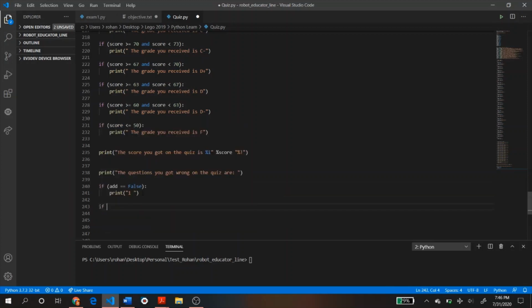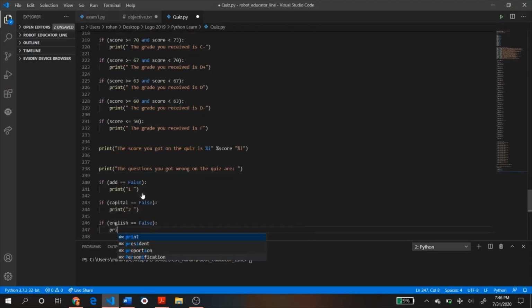And we can do it for the second question too. If capital is equal to false, we can say print 2. And if English is false, then print 3, for example, so on and so forth for all 20 questions. And it'll print it only in the case if they got it wrong.